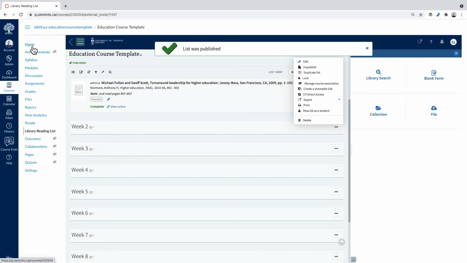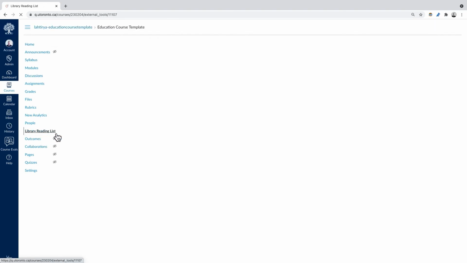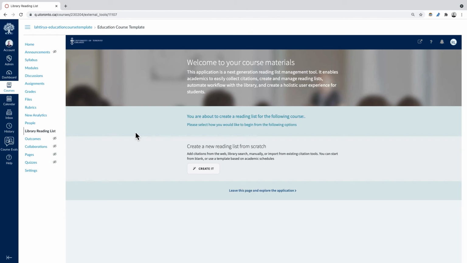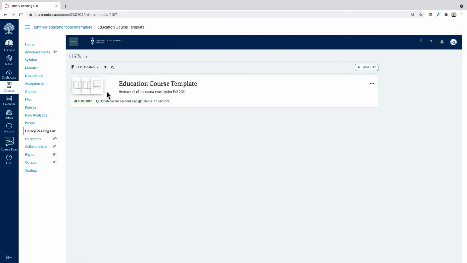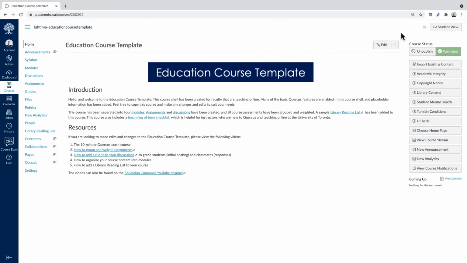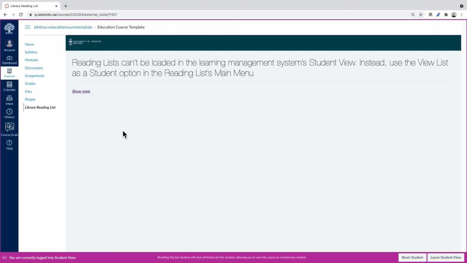If I go back and revisit my course, now I can see my reading list is still on the left-hand side here, and when I click Library Reading List, it brings me to the landing page for library reading lists. You can leave this page and explore the application to find any reading lists you've created in the past. One thing to note is that if you are choosing to view your course in Student View, the library reading list won't be available. Since the library reading list has its own Student View built within it, your students will have to use that one too.